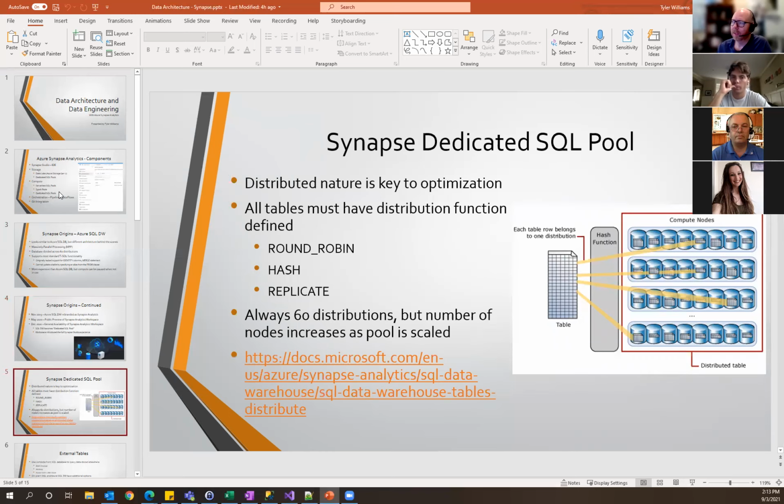Now with the dedicated SQL pool, I mentioned I was going to come back to this and talk a little bit about the distributions. This was a feature back when it was SQL Data Warehouse, and still is the way it is for the dedicated SQL pool. All of your tables within the dedicated SQL pool are going to be distributed. There are 60 distributions within every SQL pool, and this distributed nature really is the key to optimizing your queries when using the SQL pool.